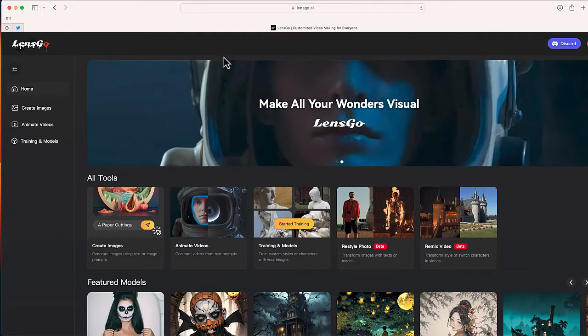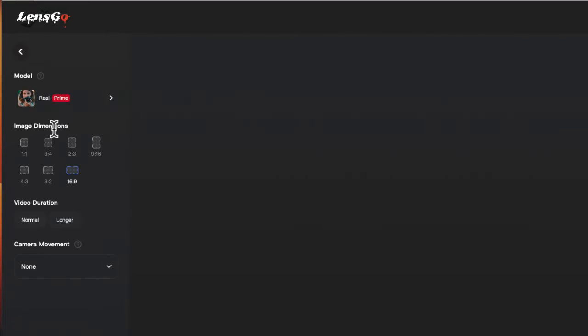The first thing we'll want to do is to go over to the side where it says Animate Videos. Now the next thing is to select the image dimensions. In this case it's a video, so I'm going to say 16 by 9. You also have some options in terms of the duration. If it's a normal video or a longer video, you can select that.